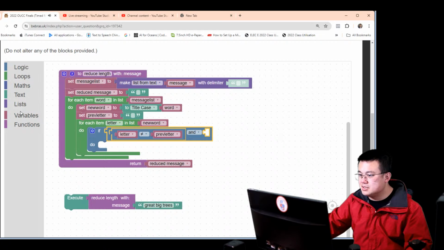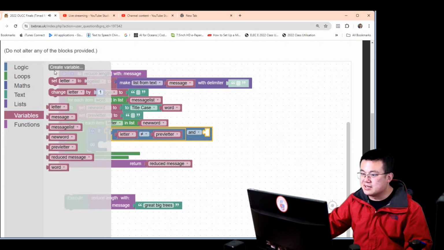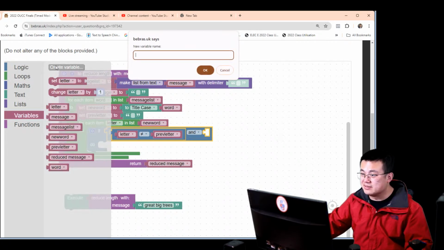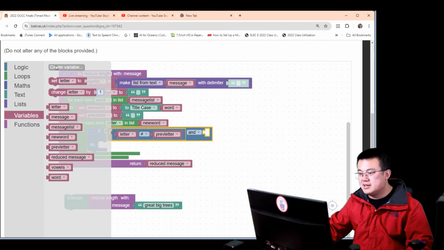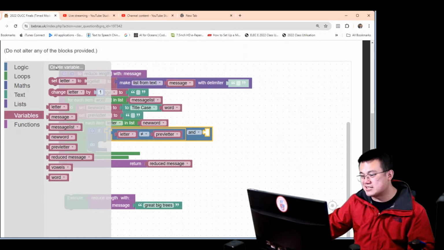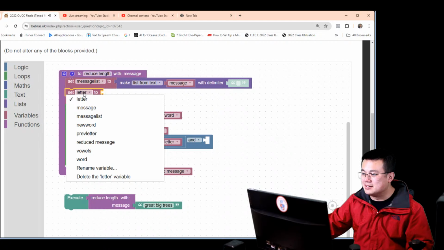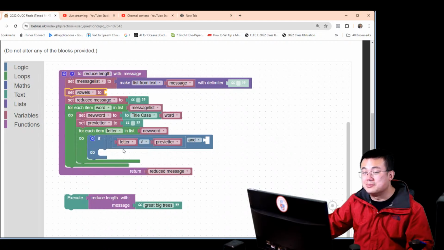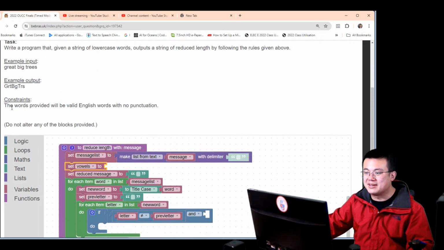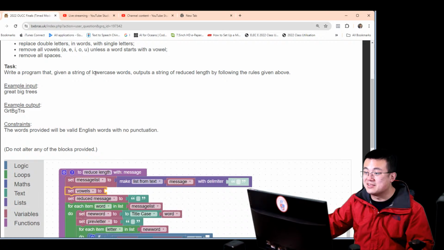a vowel? Well, I need to create a variable for what vowels are, because Blockly doesn't know what a vowel is. So yeah, vowels. But this is a special list of vowels. This is just the lowercase letter vowels, because that's really important. Because I don't want to remove the capitals, because the only way that turns into capitals is if it's at the start of the word. Remember up here it says the words will be provided in valid English with no punctuation, and it also says that everything is going to be in lowercase.